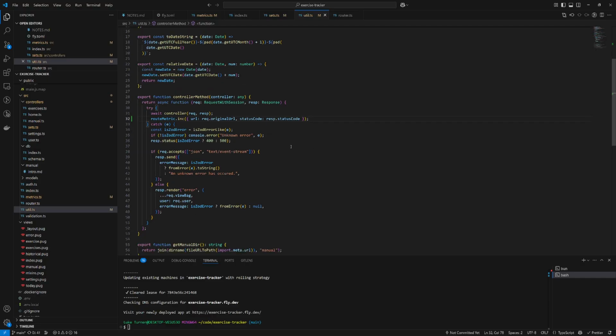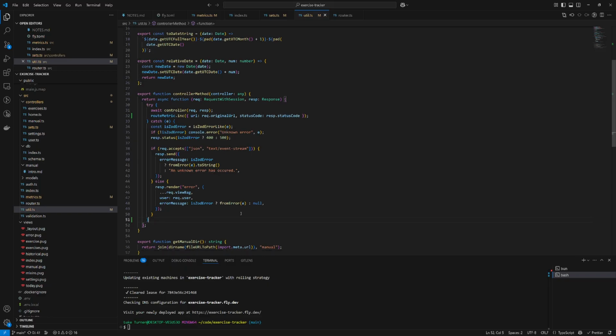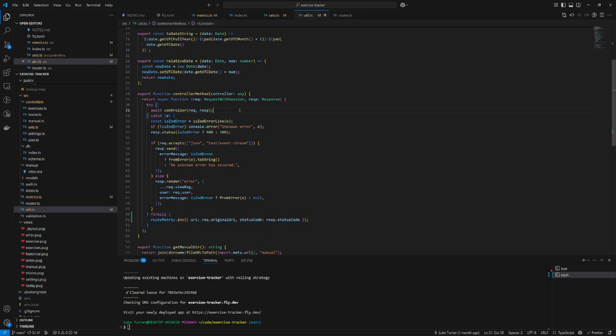And then we also would need to put that in the catch. Maybe I'll just put it in a finally block here. Finally. So it's going to always run after the controller runs. Yes. Okay. Let's see what that's like.